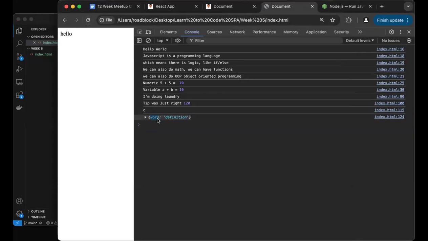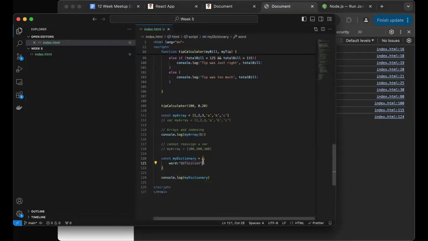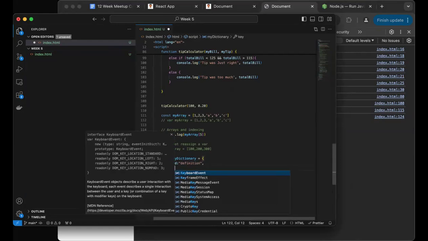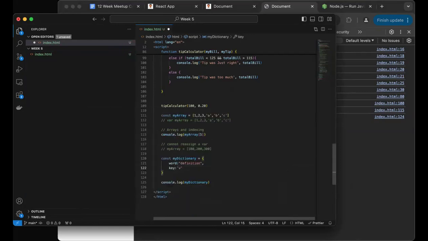So my word is like a variable, but not quite. And the definition is what I want it to be. So another way to think of this is key value pair. So I have a key and I have a value. And double quotes, single quotes. Generally, you want to use double quotes because in a dictionary, you are going to eventually run into JSON objects, JavaScript object notation, which is finicky and requires double quotes.